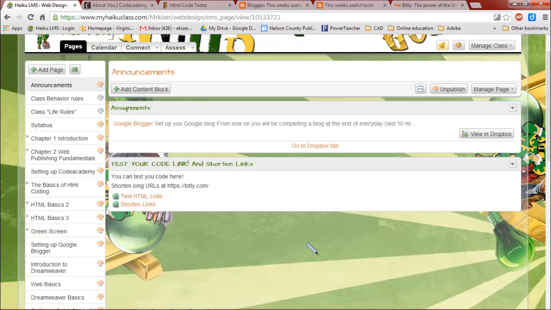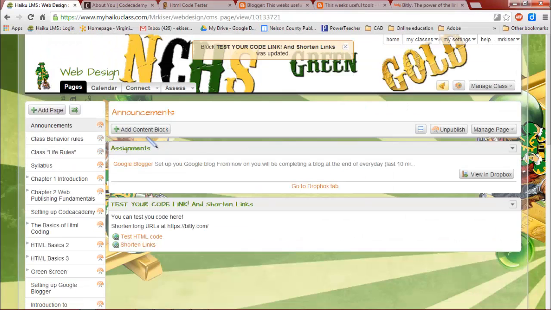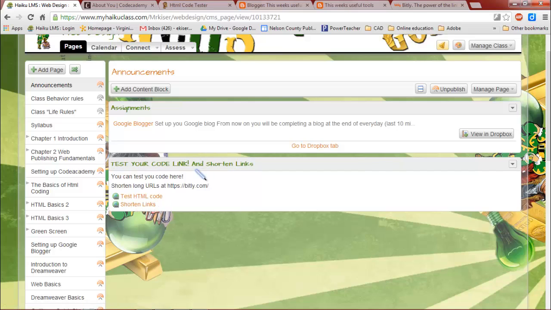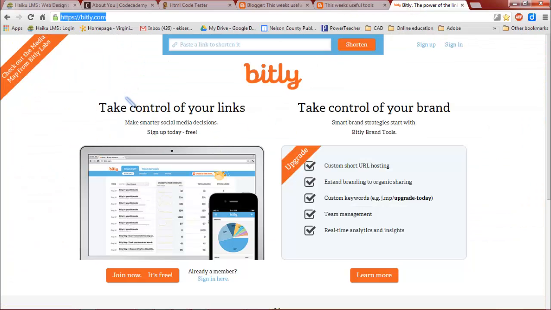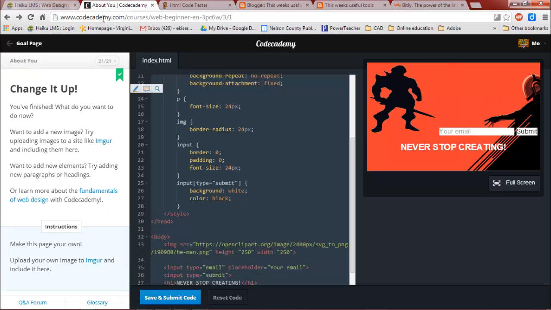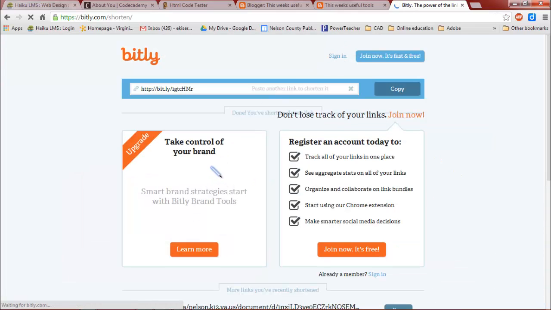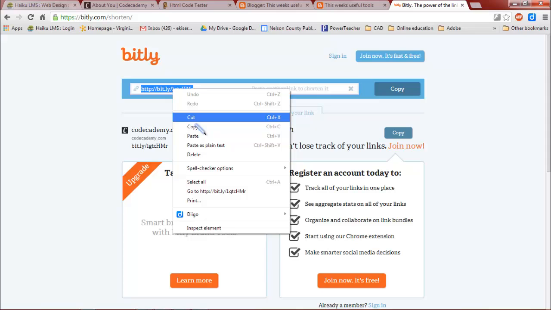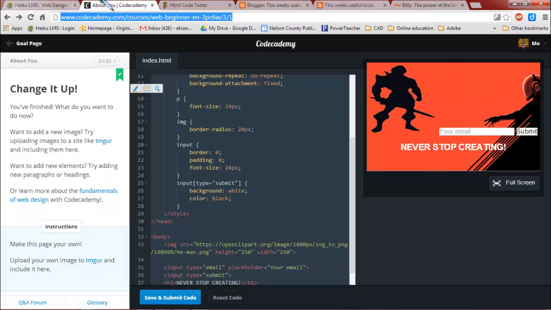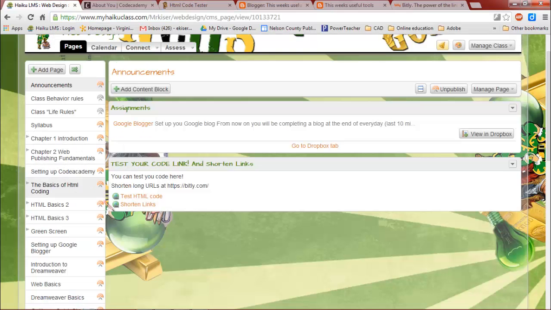And finally, guys, what I want to show you again here on the announcements page, I have stuck a link under test your code link and shorten links. Click on that and it will open up bit.ly, and what you want to do is paste a link in here. Say I have a long link such as this, I can copy that and paste it into here and hit shorten, and it gives me a shorter link. So I can then copy that and paste it into something else.